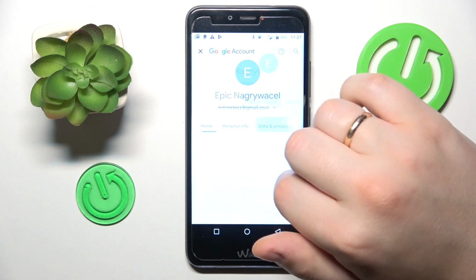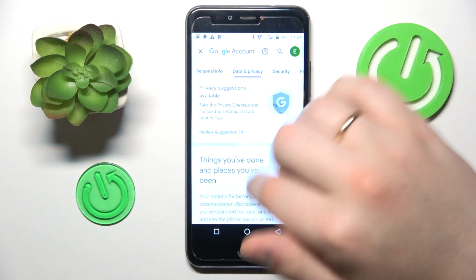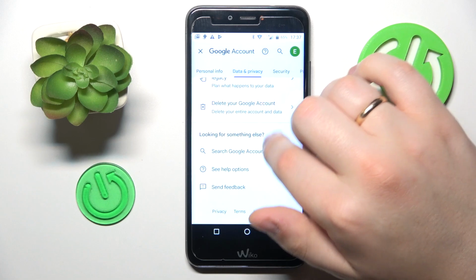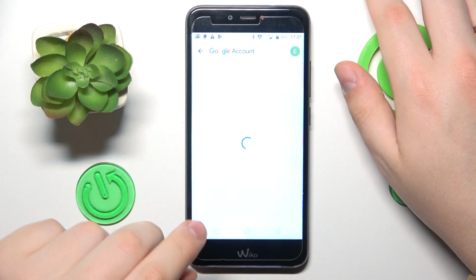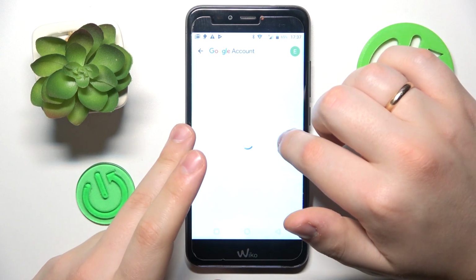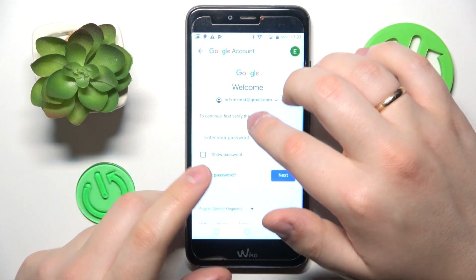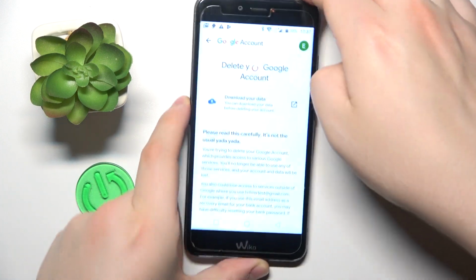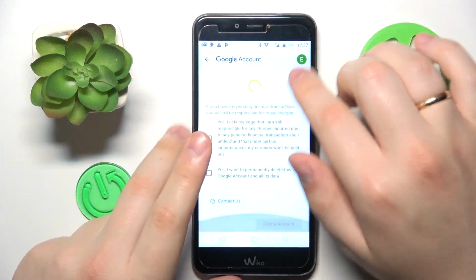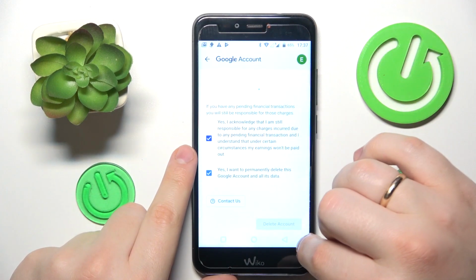Now open the Data and Privacy section, scroll it all the way down, and tap at the Delete Your Google Account option. Then, in order to continue, we will need to input the child's Google account password real quick, so let me do that off the screen. And at the following page, simply finish the account deletion.